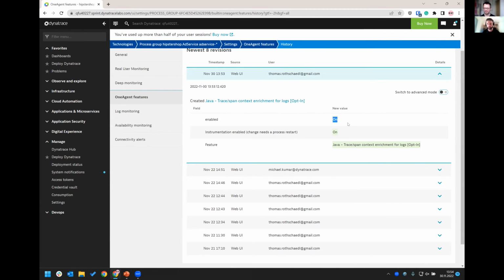This is really restricted to this one screen. There's always also still the audit log, of course, which shows everything across the board. But this is really pinpointed to this individual screen, and it allows me to check that, yes, Thomas set up the Java trace and span context, and he set it to on, and that's the feature.